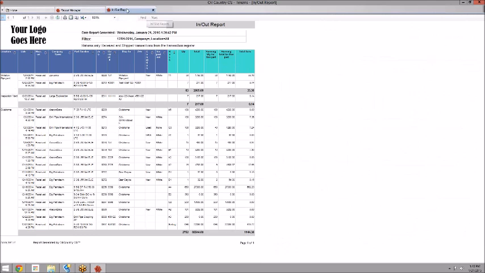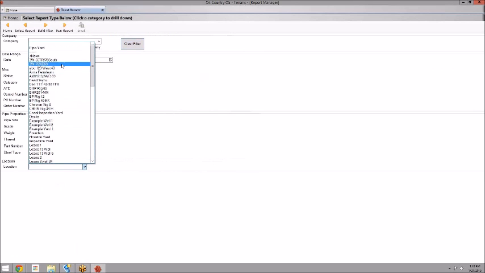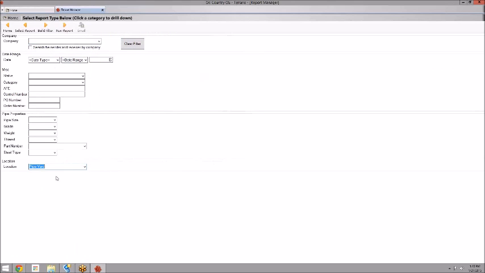So let's look at a different way to run the in-out report. Clear filter. This is a really easy button if you ever just want to start over. So let's look at by location. We're only looking at my main yard, right? And we want to see all the in-outs for this main yard in our system today. And we're going to set the date range again for, there we go, last month in Oklahoma yard.